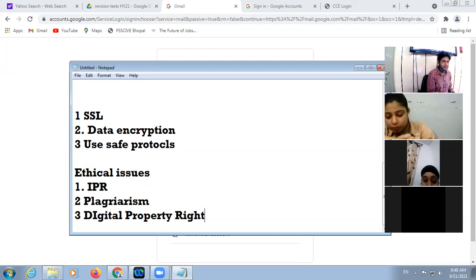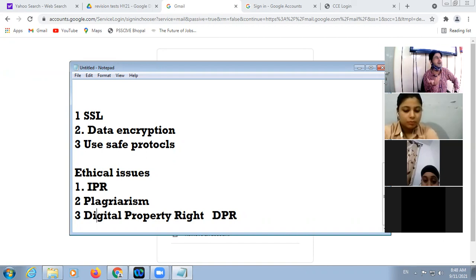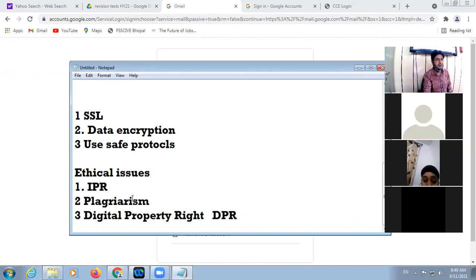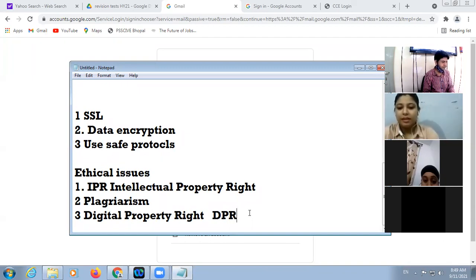Digital property right. It is also called DPR. This is different from IPR. IPR is not in a digital format, but in the case of digital property right, it is your right on your digital data. That data may be online, or may be saved in your computer system. This is called digital property right. Are these terms clear? Next is. Basically, DPR is applicable to the software industry. Okay, pirated software comes under this.